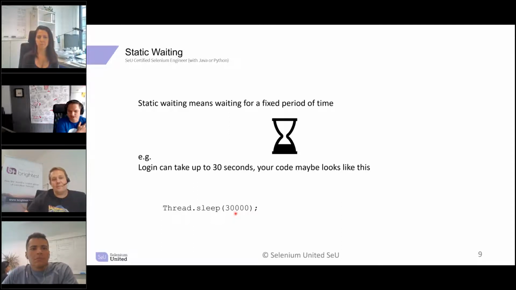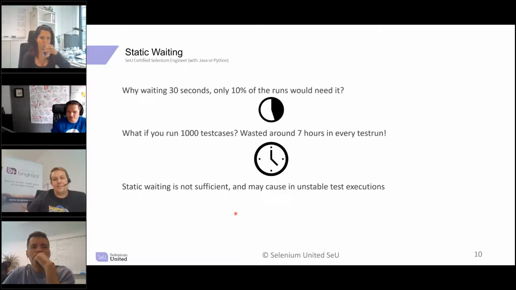No, of course not, because imagine you have 1,000 test cases and you have to do the login 1,000 times, and in 95% of cases your login only takes 3 seconds, and in the remaining 5% it takes maybe 15 or 20 seconds. You waste a huge time slot. So why should you wait 30 seconds if only, in this case, 10% of our runs would need it? If you run 1,000 test cases, you will waste around 7 hours in every test run.